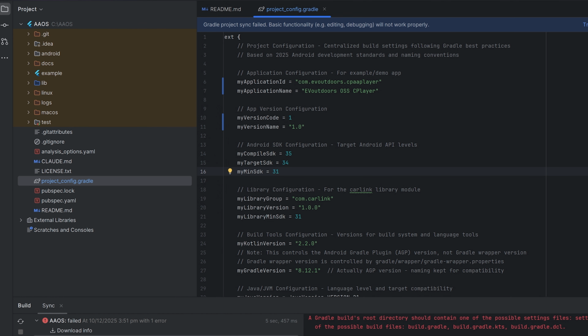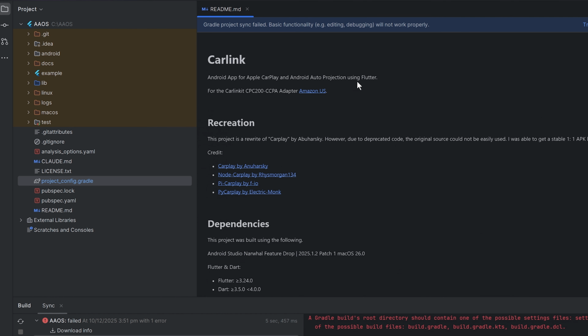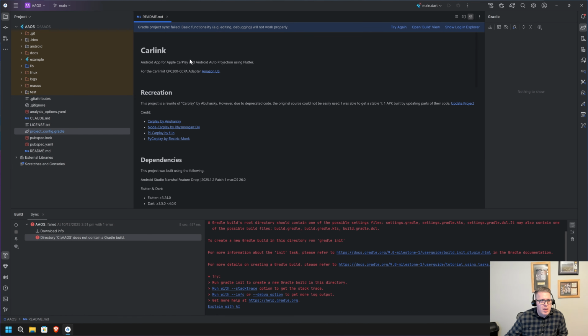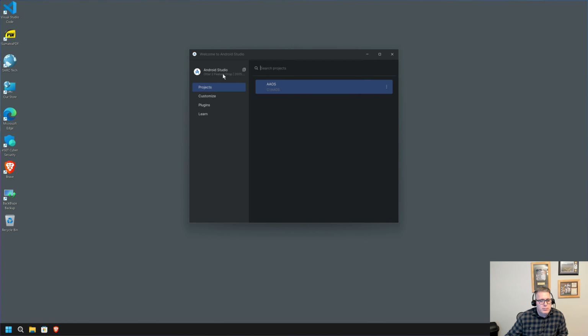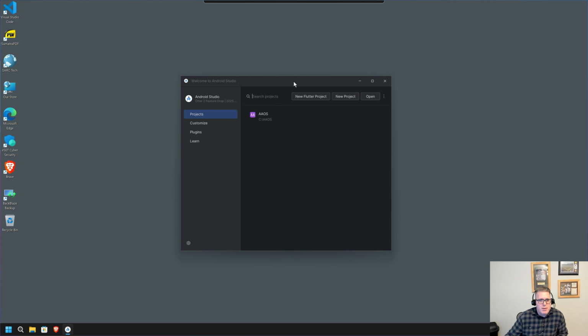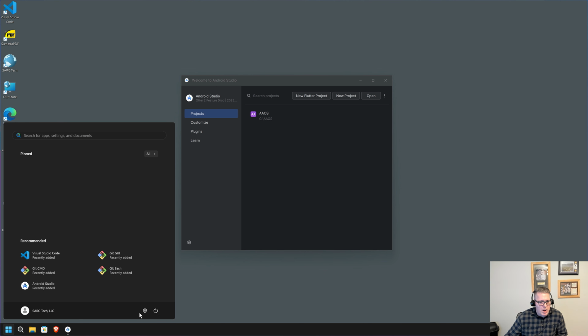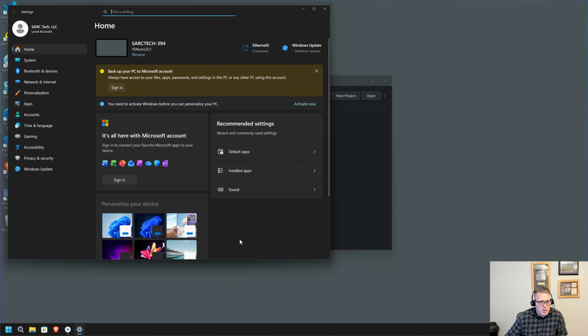And once I've made my changes, I'm going to go ahead and close out of this file. Once I close out of that file, I can now close the project. And once we close the project, we'll be taken back to the Android Studio welcome screen. Now we're back at the welcome screen here. We're going to leave this alone for a minute, and we're going to go into our Windows settings.